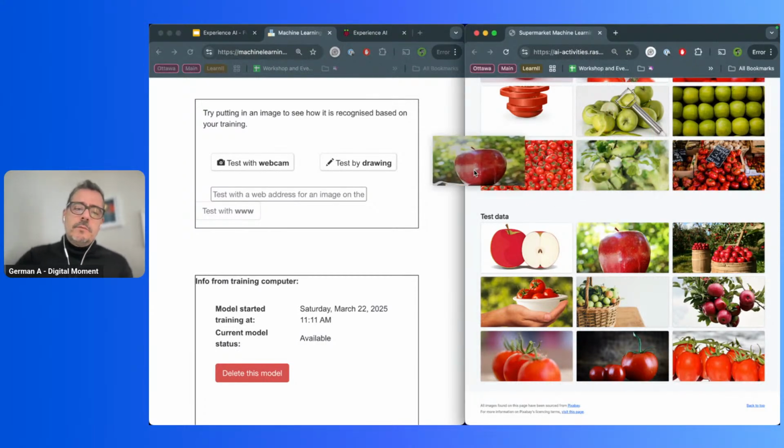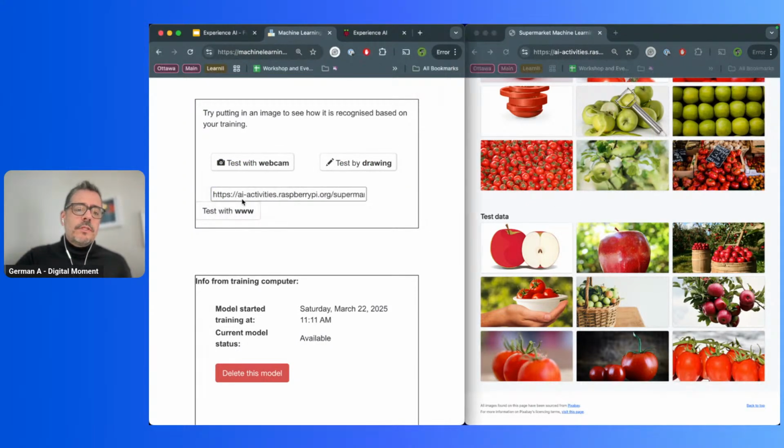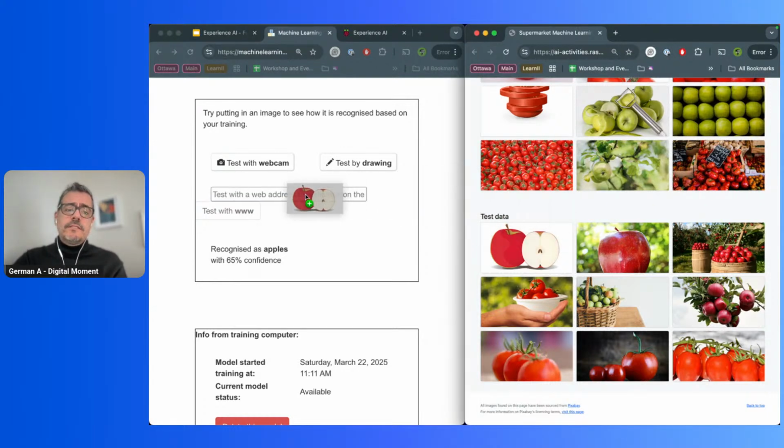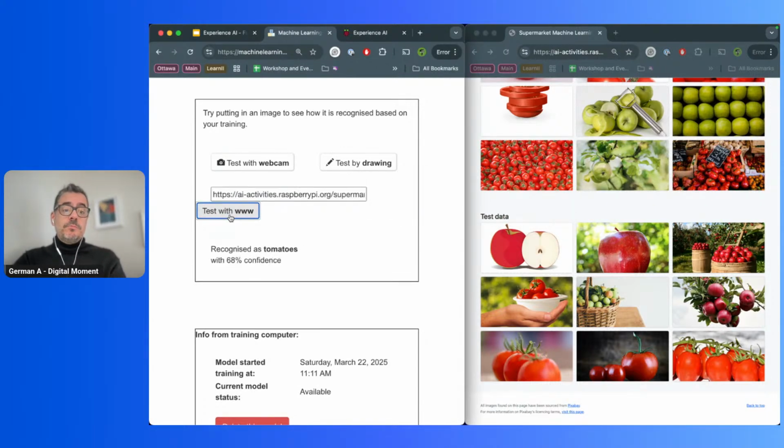The idea is then we test. Now we put it here, we say test, and it recognizes it as an apple with 65% confidence. So very little confidence, but it did recognize it. Sometimes it fails miserably, sometimes it works really well.